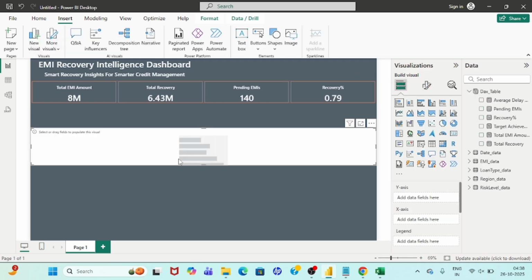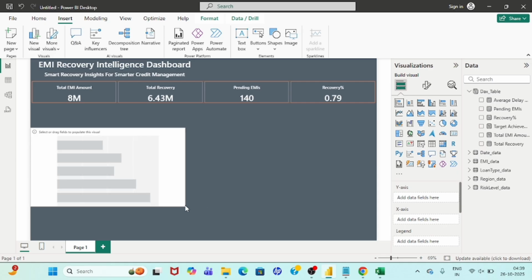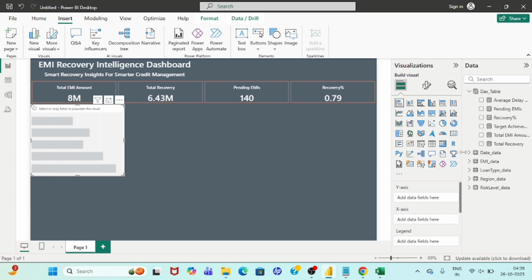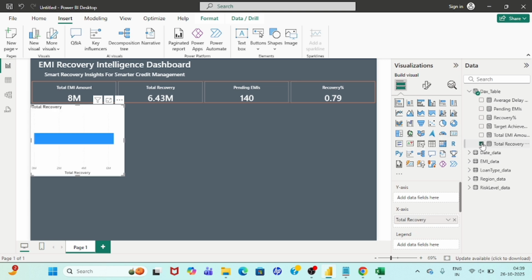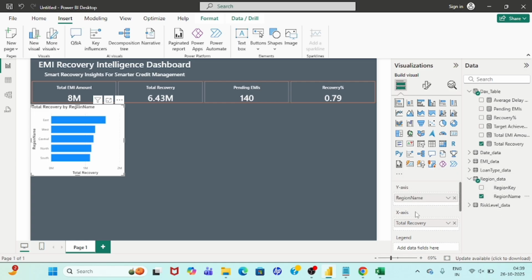Now bar chart, I'm going to use the stacked bar chart, and I'll put this here to select the total recovery amount, right, recovery amount, then we have to select the data as reason, so we have data, we have table here, reason name, right, so this is the data it is reflecting, right.